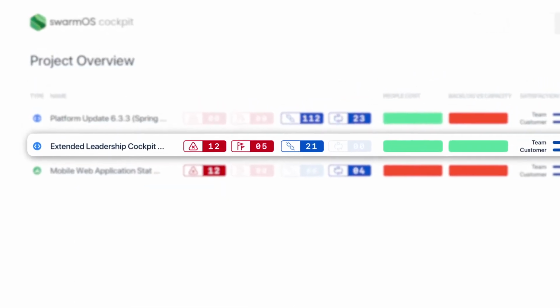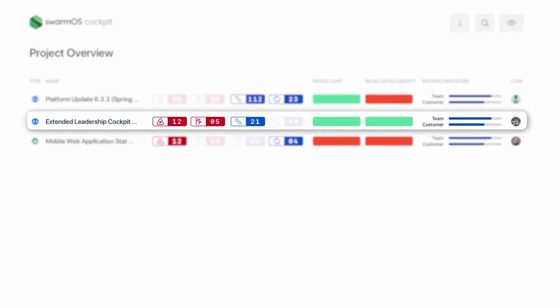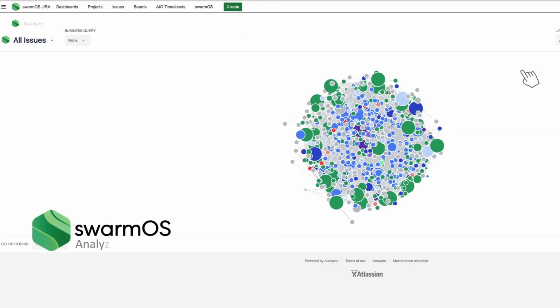swarmOS Cockpit provides a great overview and directs you to areas in need of attention so that you stay in control of your projects. Start using swarmOS Analyzer.